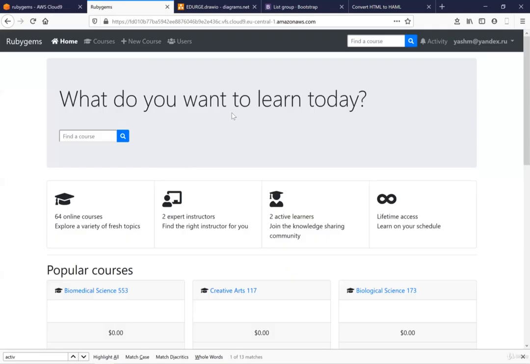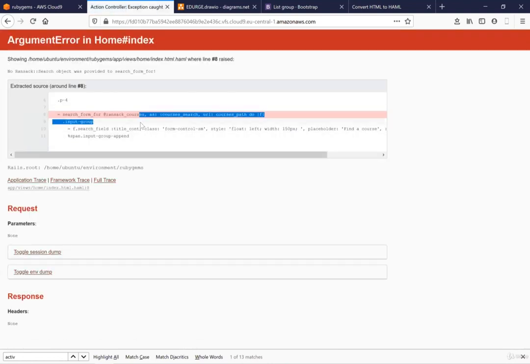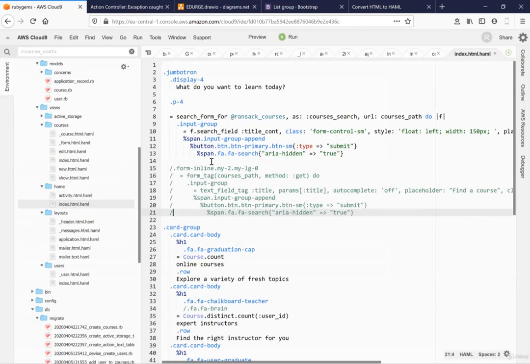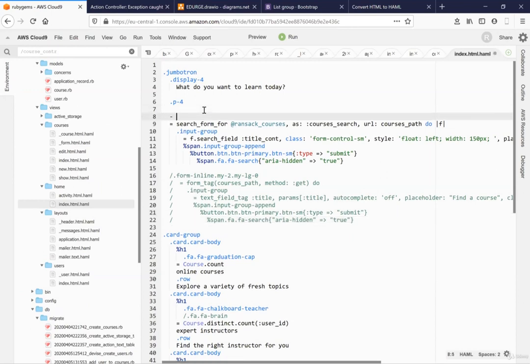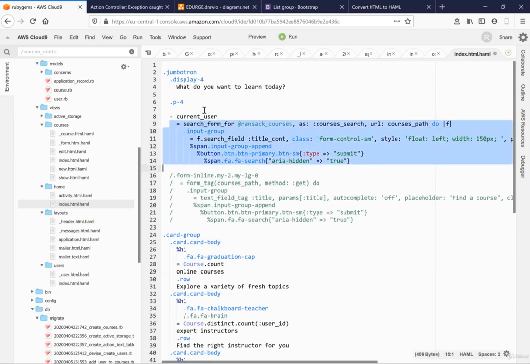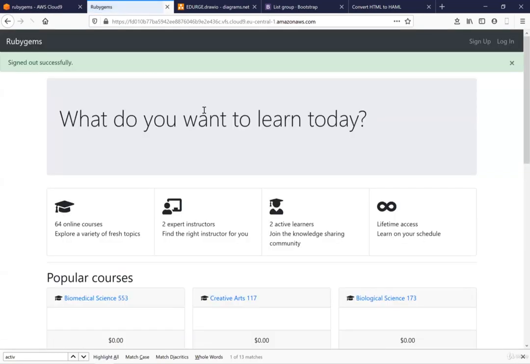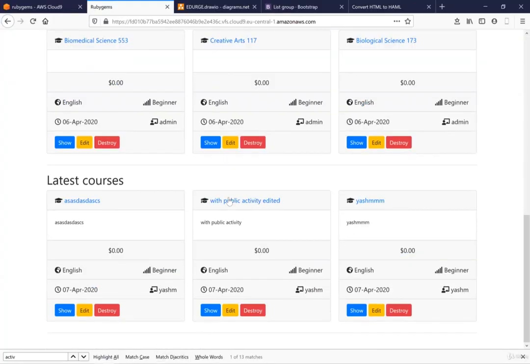Okay, and what else do we want to do here? Yes, we're going to have an error if we log out. You see, we need to have the global search variable even if the user is not logged in at the moment. So we are going to add the search field only if we have the current user. Okay, I forgot the if statement. So if current user, then we're going to have it. Looks fine.